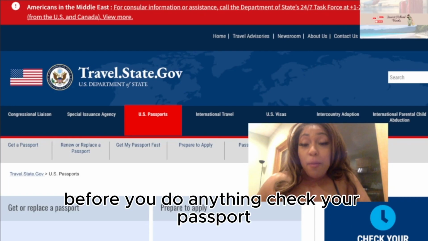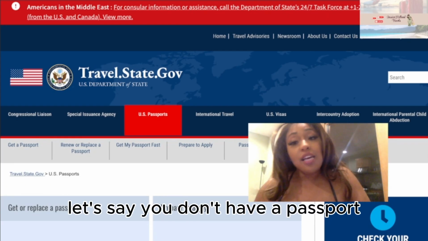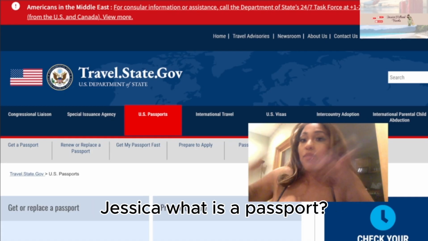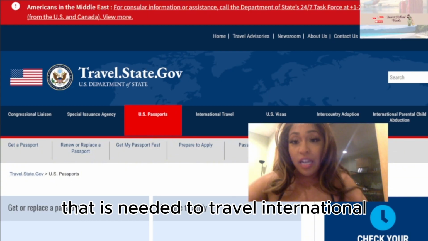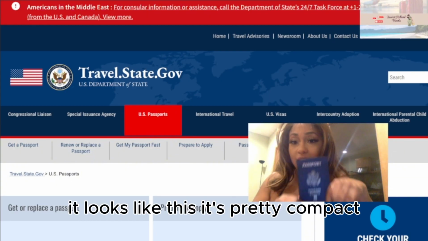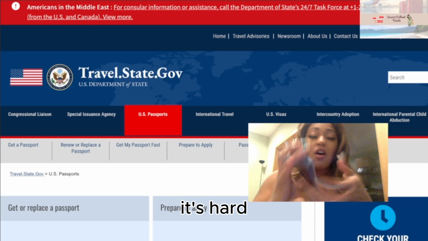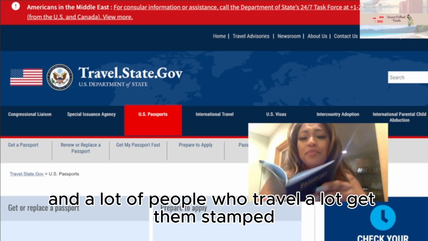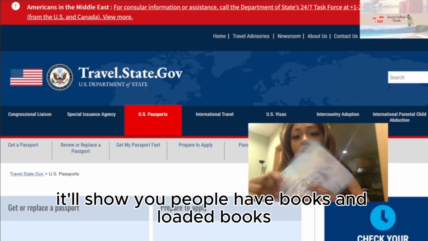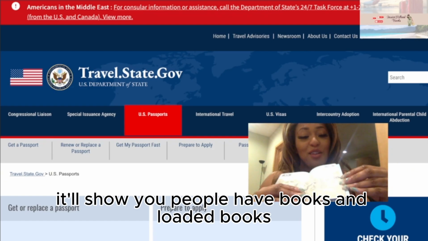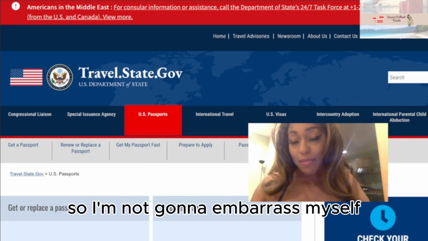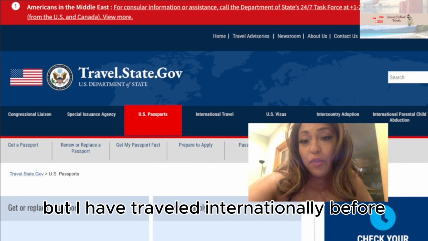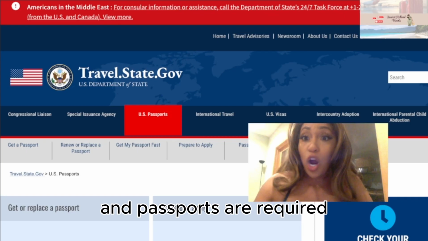Okay, guys, before you do anything, check your passport. Let's say you don't have a passport. Jessica, what is a passport? A passport is a document that is needed to travel international. It looks like this. It's pretty compact, it's hard, and a lot of people who travel a lot get them stamped. People have books and loaded books, I'm sure. I don't have a lot of stamps in here, so I'm not going to embarrass myself, but I have traveled internationally before. And passports are required.